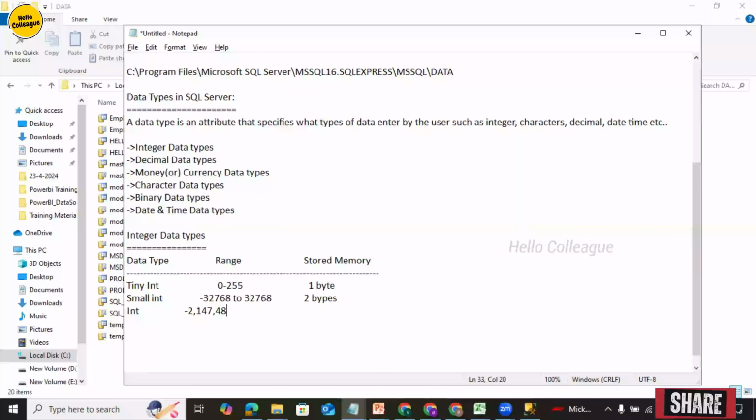So if you want to store minus 2 billion 147 million 483 thousand 648 up to the same number positive, that is 2,147,483,647, then we use int, and the size for it is 4 bytes.